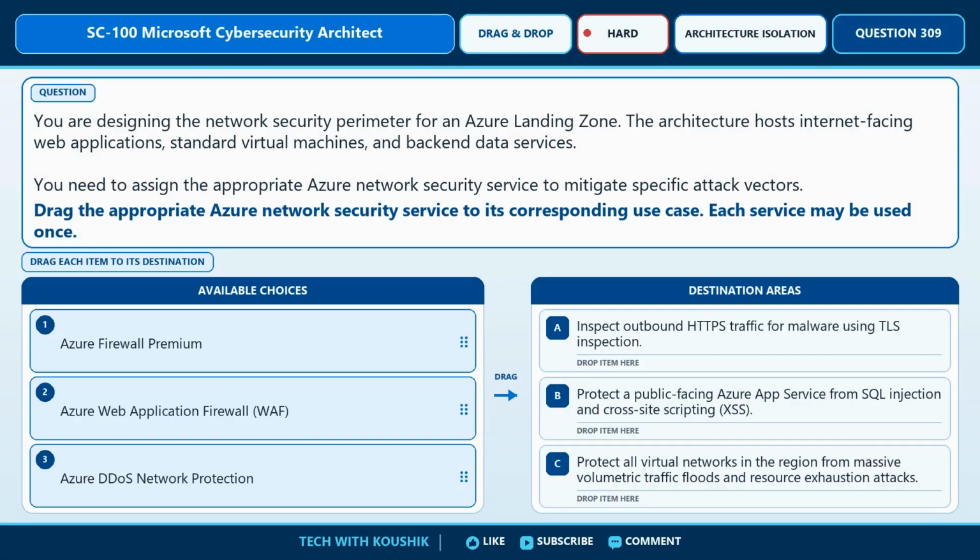Question number 309. Scenario. You are designing the network security perimeter for an Azure landing zone. The architecture hosts internet-facing web applications, standard virtual machines, and backend data services. You need to assign the appropriate Azure Network Security Service to mitigate specific attack vectors. Drag the appropriate Azure Network Security Service to its corresponding use case. Each service may be used once. The available source items are as follows. Source item 1. Azure Firewall Premium. Source item 2. Azure Web Application Firewall, WAF. Source item 3. Azure DDoS Network Protection.